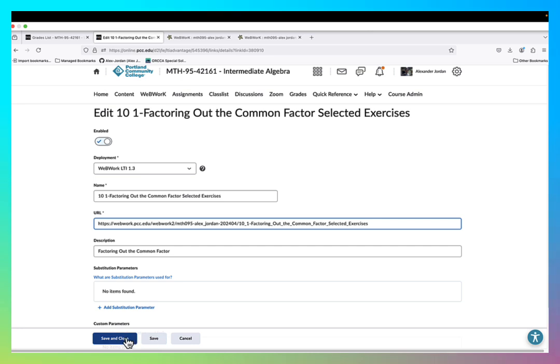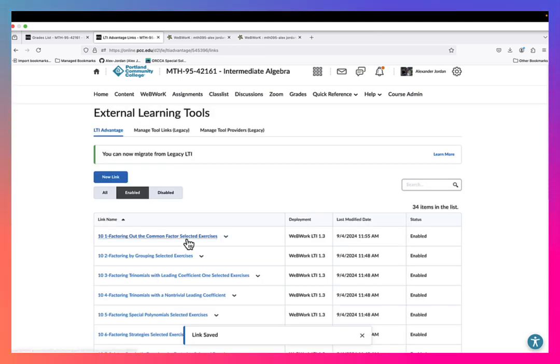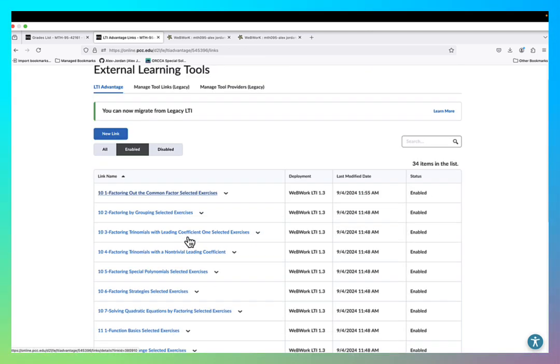I make that change, save and close, and that one LTI link is updated. This is the tedious part: you'll have to go through and do this for each of the LTI 1.3 links in this table. I am looking for a less tedious way to make all these changes, but so far I haven't been able to find anything other than going through each of them one at a time.